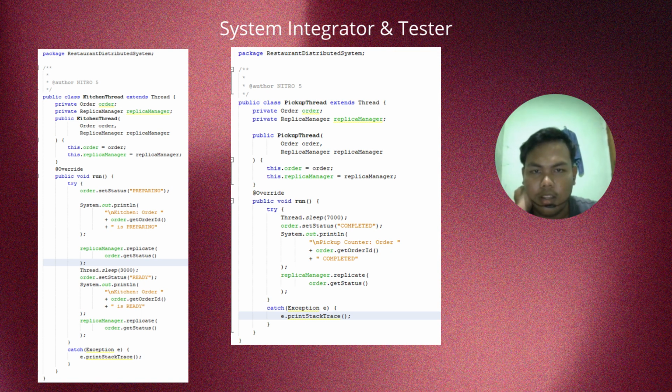shows the food preparation status. In the second screenshot, pickup thread, this one works to display whether the food is ready or not to pick up. Like here we have orders dot set status completed, meaning that the customer's food order is completed.